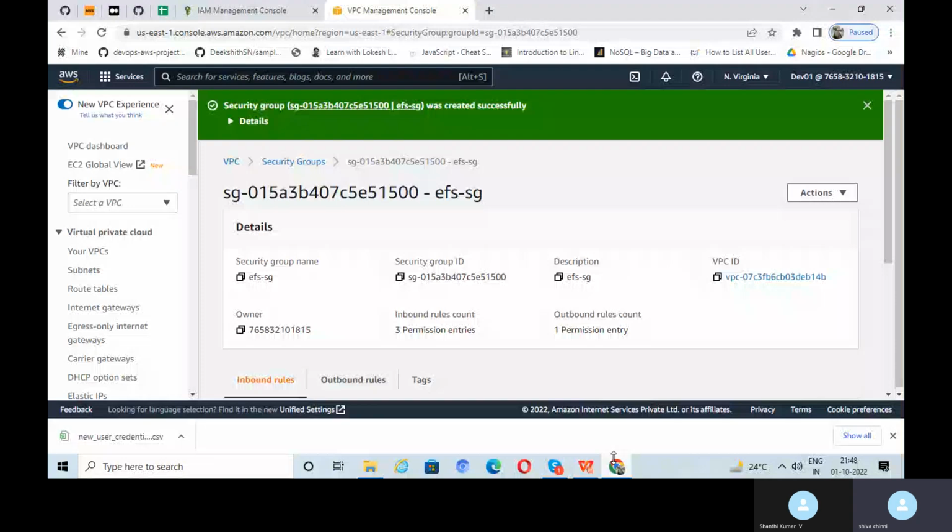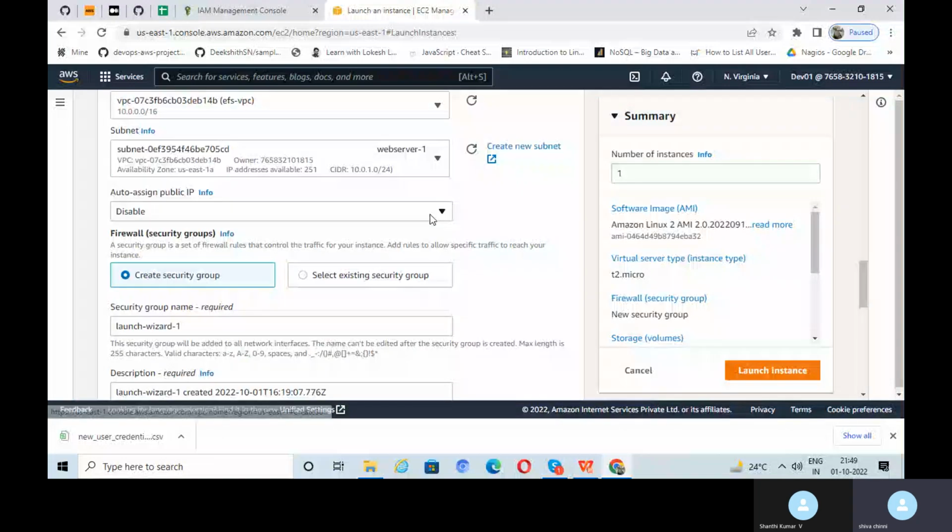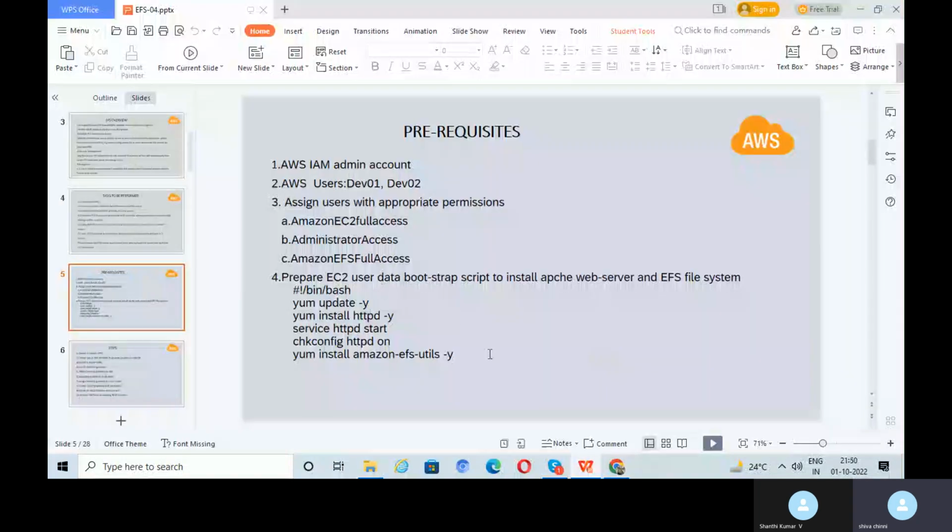So choose your custom VPC. So since it is web server 1, we need the public subnet. Okay. So enable this auto-assign public IP. So we have created a security group for this server. So select existing security group, the EFS security group, and we need to give the bootstrap script actually. So this is our already prepared user data. So we need to give it here.